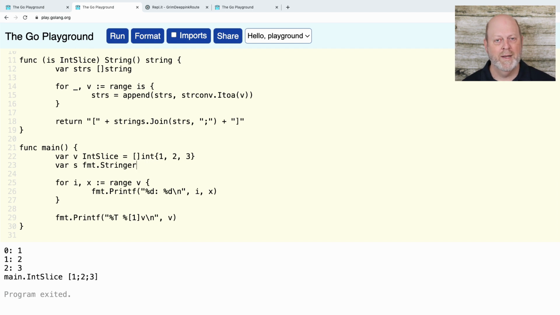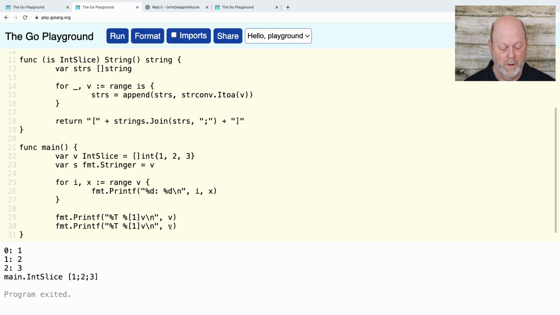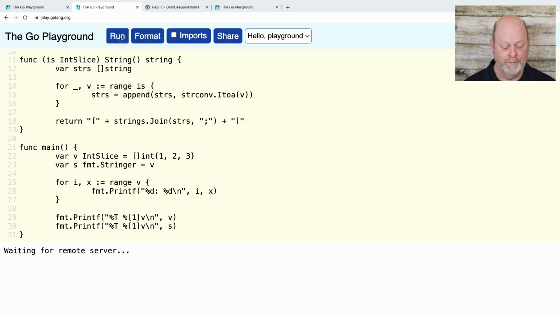And what can I assign to it? Well, I can assign to it anything that satisfies the interface, any actual type that has a string method. And so I can do s = v. I can assign v, where v is my int slice, to a stringer. And if I print that, interestingly enough, I'm going to get the same output.